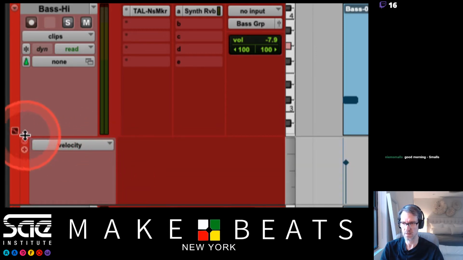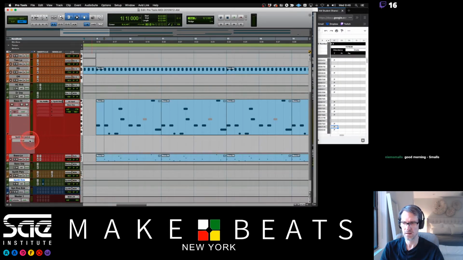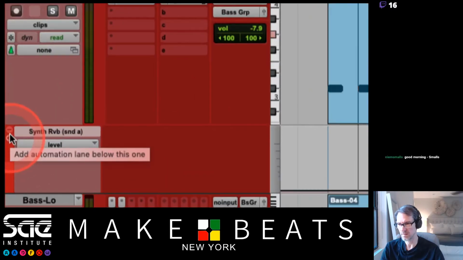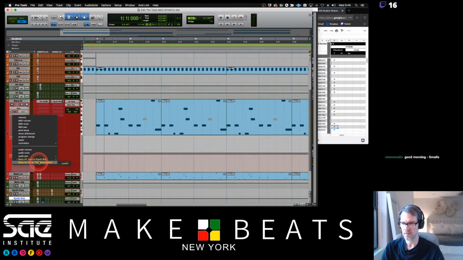Boom. So we can show that. We click on that, and now we can choose what we were looking at in here. If I want to look at my synth level, it's right there, and I can click the plus button over here. See this little plus button? I can click that, and now I can see something else right here.